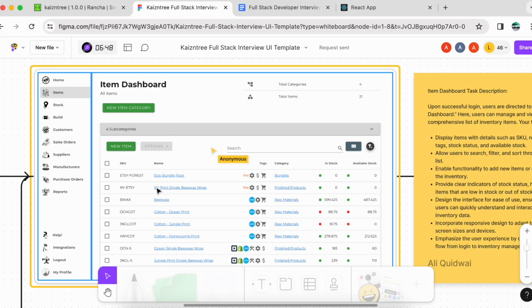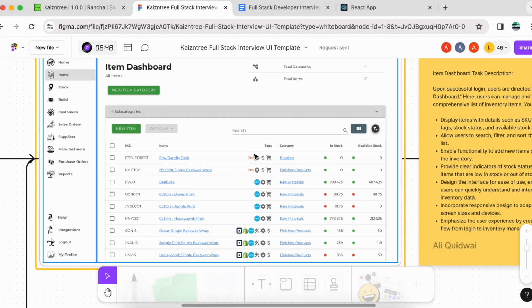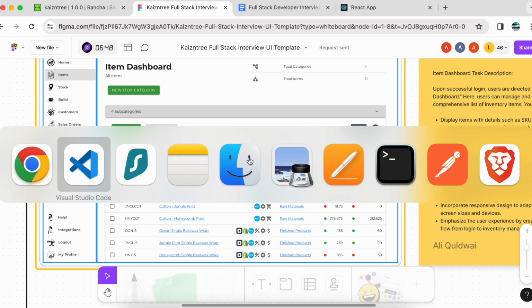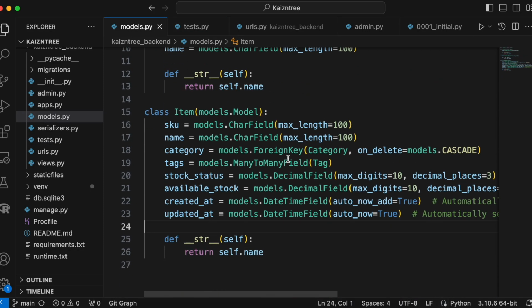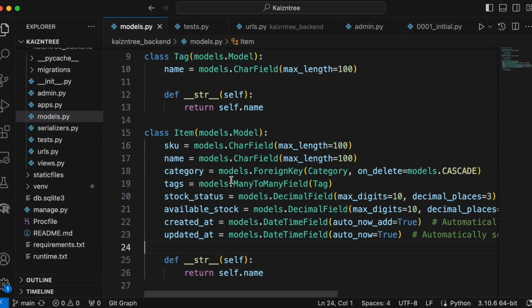When I click on new item, I should be able to add an item which has these properties like SKU, name, tags, category, in stock, available stock, and the other ones for tags. For any different item, we have multiple tags, right? So I created three different models based on that information. So let's go to the model. This is how I created the model.